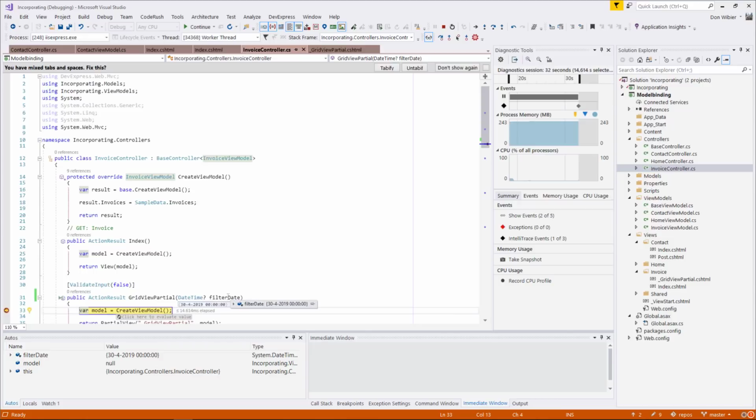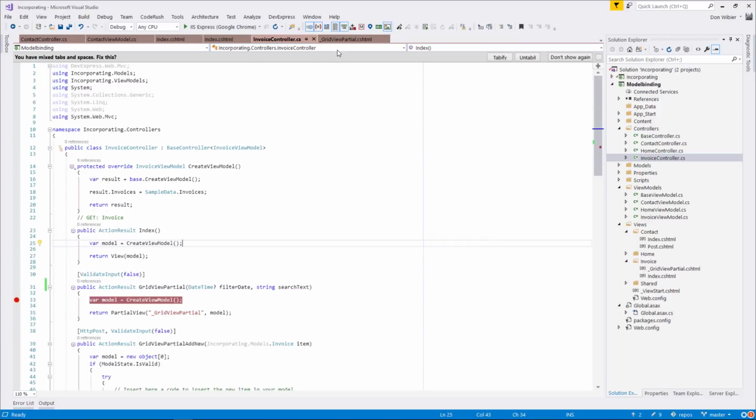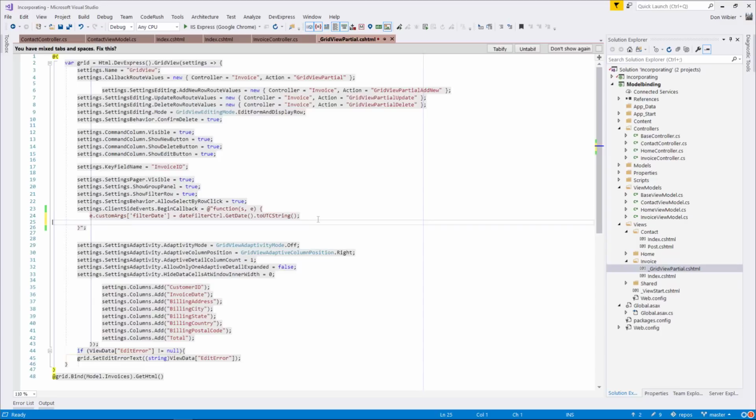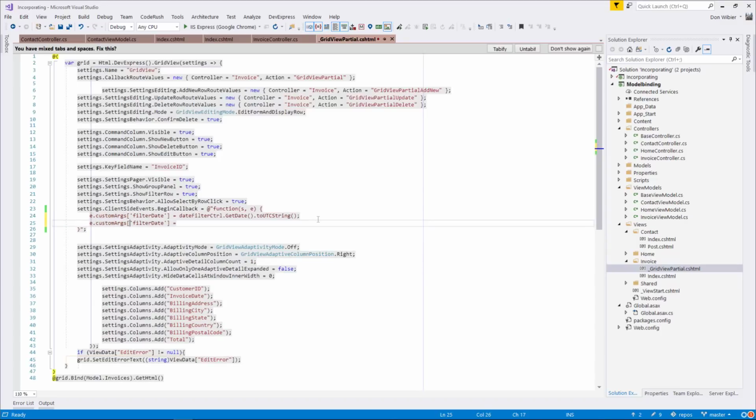I could take this a step further because I could add a whole bunch of controls and add them to the collection. Maybe I want to have some other number or some text, whatever. I can just say string searchText, for instance, and let me break the application. If I go to the grid view partial, I can actually say e.customArgs, and I'll change that one to searchText, search box, just like this.